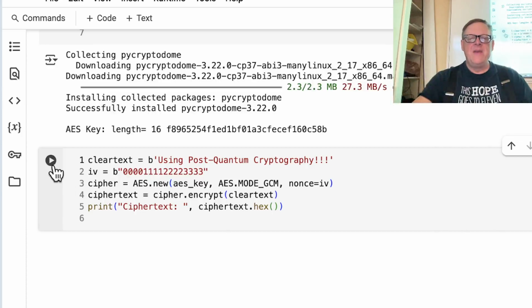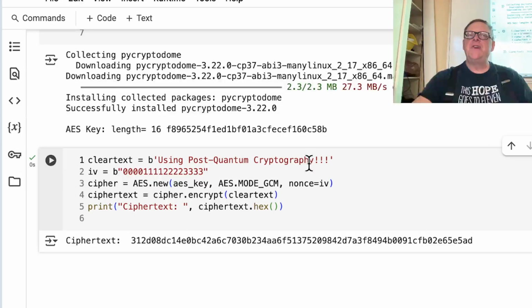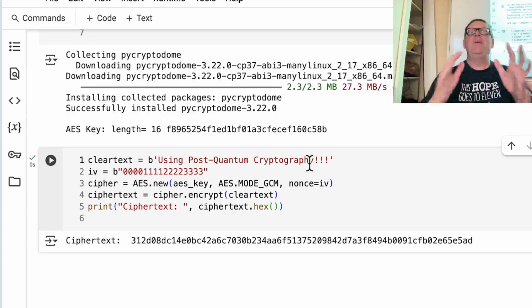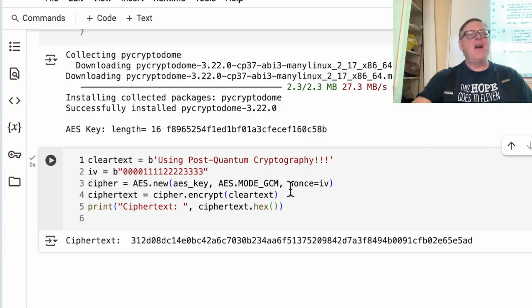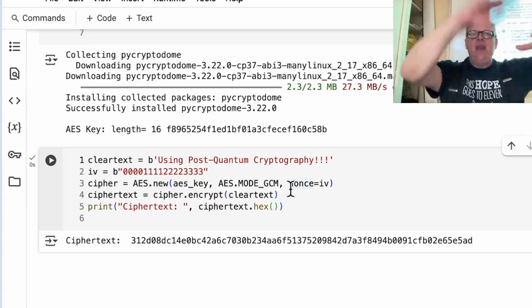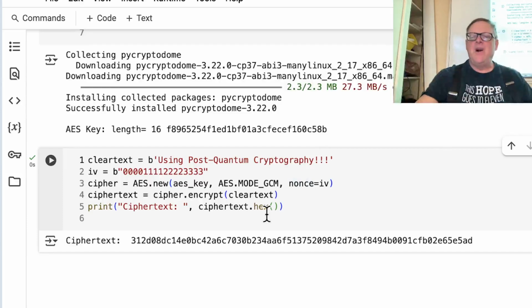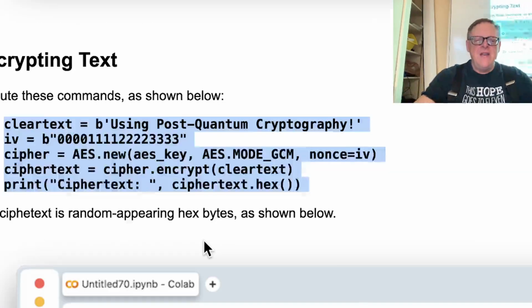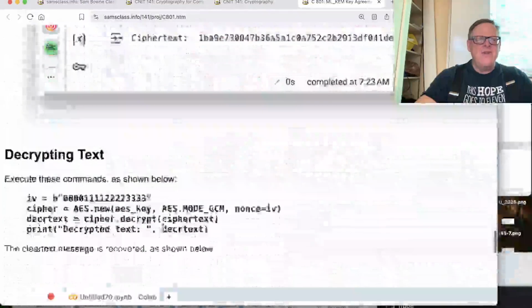Let's see. If it was electronic codebook mode, or CBC, it would complain and say the message has to be a multiple of 16 bytes. But Galois counter mode is like a stream cipher. It generates a bit stream and XORs with it, so it can be any length you want. So anyway, that makes a ciphertext, and now I can decrypt that ciphertext down here.